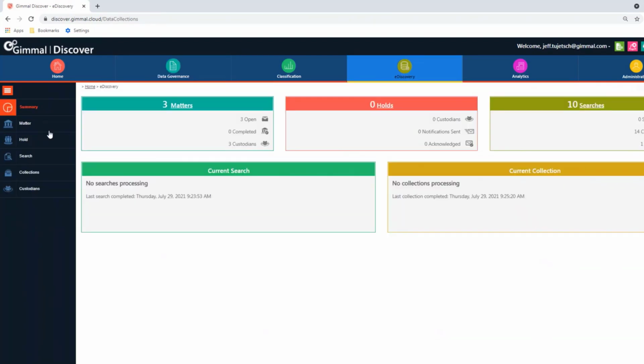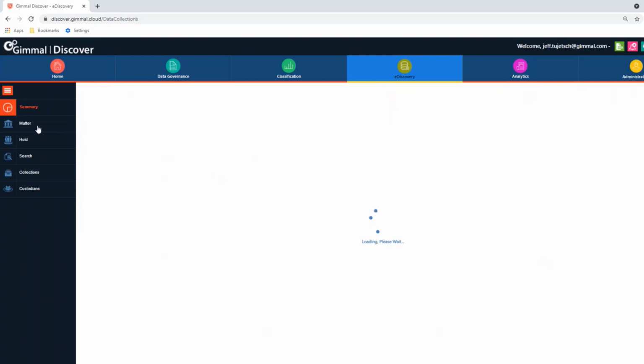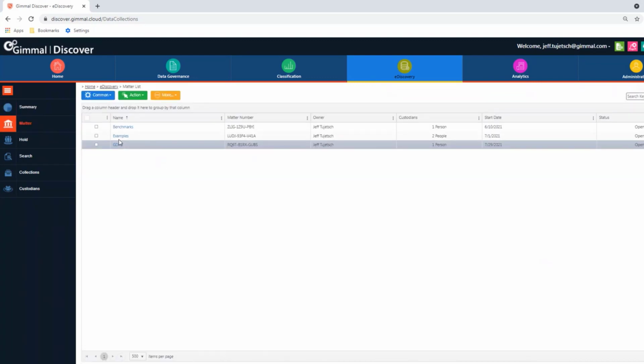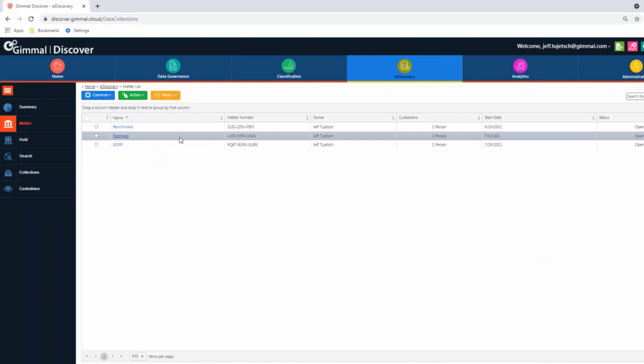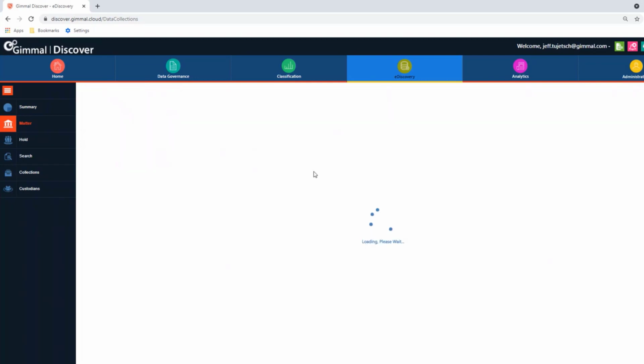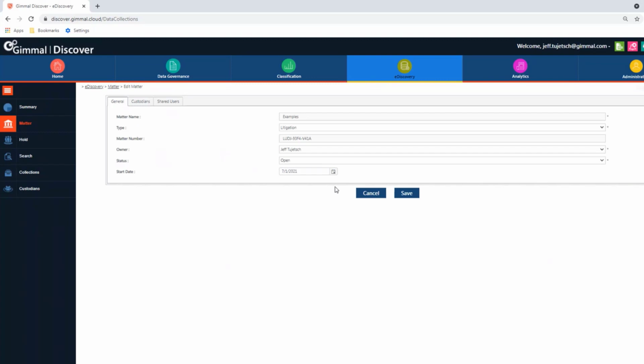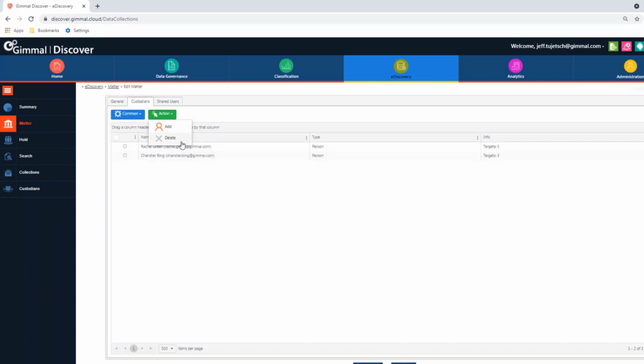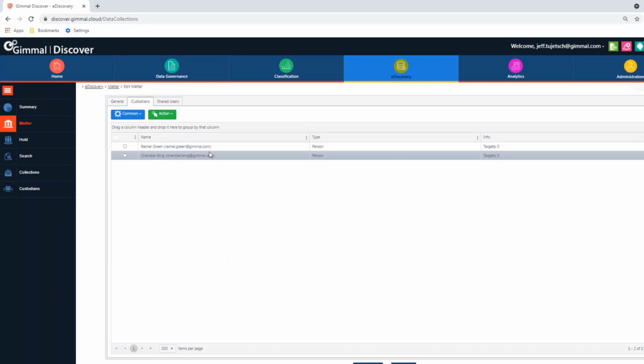The eDiscovery module provides the ability to perform eDiscovery on all available data sources. Like data governance, there are two main components to eDiscovery: matters and searches. The first step is the creation of the matter. Here, we specify the matter name, any other information we want to include, and a list of custodians whose data can be searched. Next, we create the search.